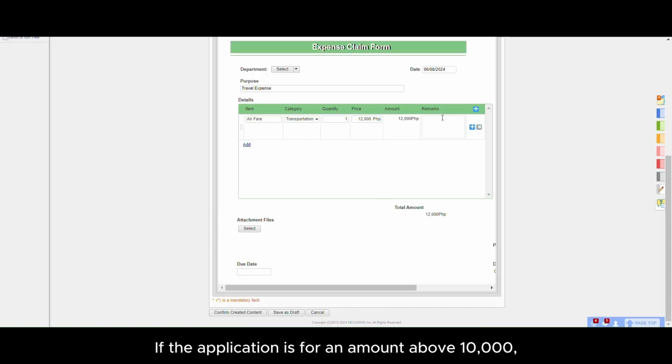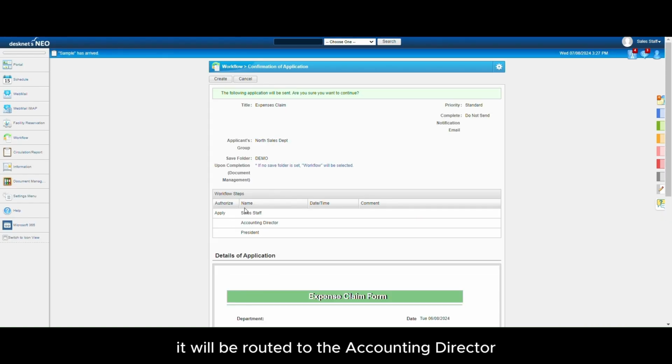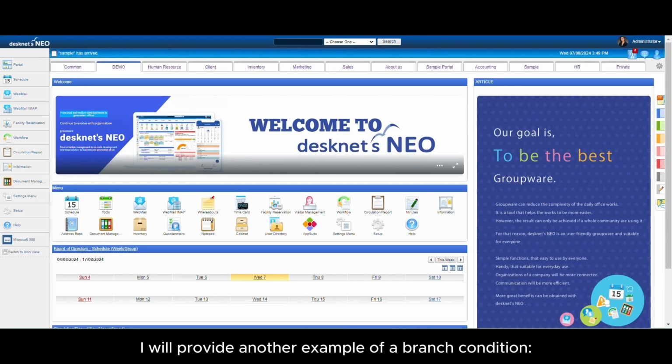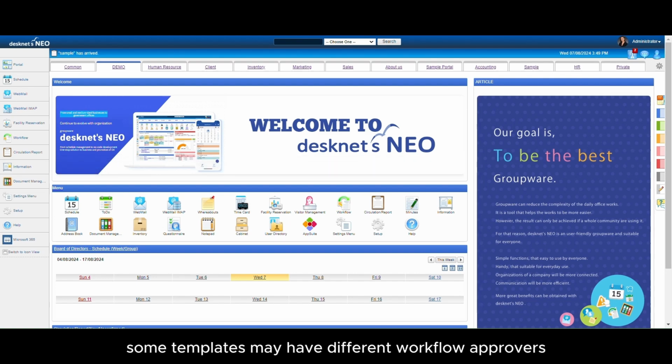If the application is for an amount above 10,000, it will be routed to the accounting director and then to the president. I will provide another example of a branch condition. Some templates may have different workflow approvers based on the applicant's department. We don't usually suggest editing the workflow steps every time they send the application because of the different groups of approvers. One solution we offer is to use the branch condition. If you share the same concerns, you can give it a try.